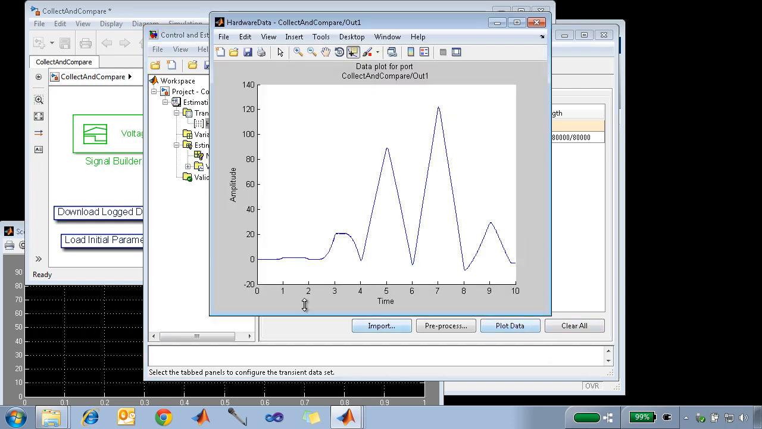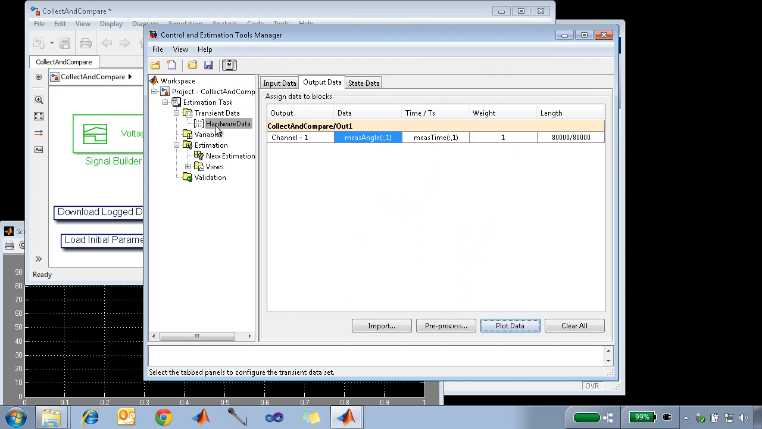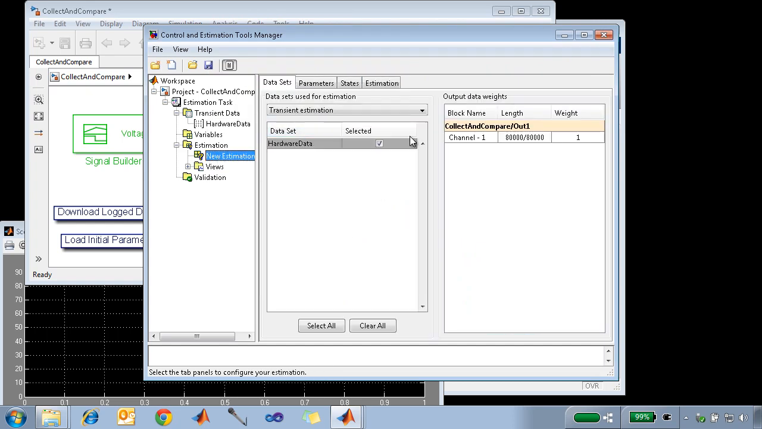If I click plot, now this is actually the red dashed line in the previous plot. This is the real hardware data that I just imported. Yes, that's our measurement. I'm just plotting it out here. And if I go to my estimation, you can see that I've got one data set.